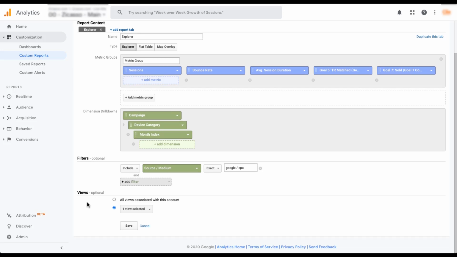The last customization piece we have here is under views, and this correlates to which Google Analytics account you want this custom report to show up in. Right now it's preset to the one view selected, but if you choose this one little radial dial here, that is all views associated with this account. That means every Google Analytics account and every view within that account that you have access to will have this custom report added to their library. And when you click into it, it'll show the data for that account as it is set up in this custom report.